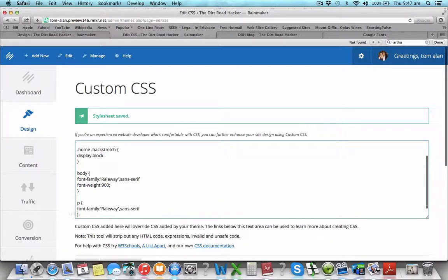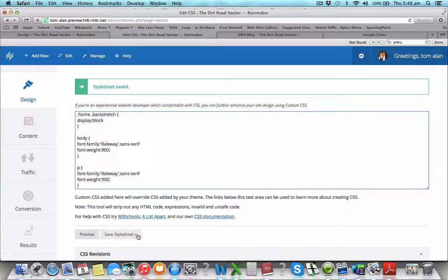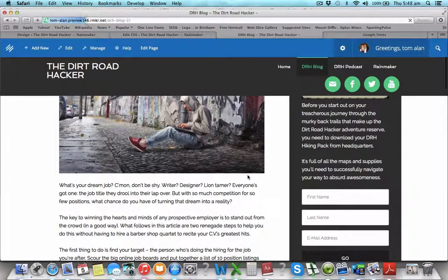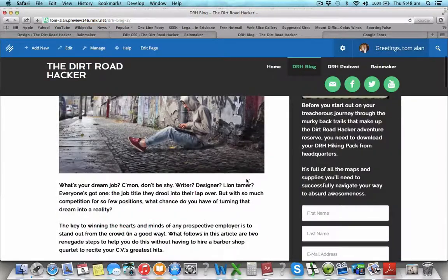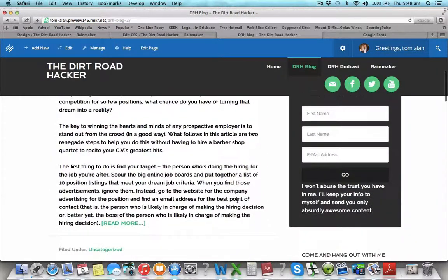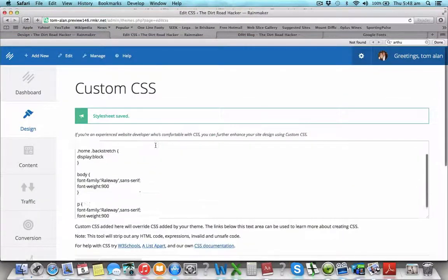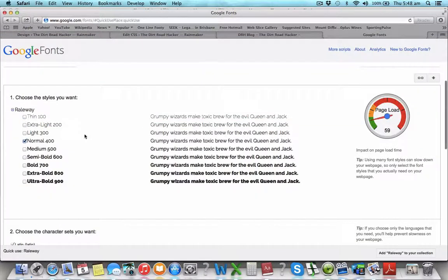I'll do this for the paragraph as well so that you can definitely see. I'll save that. Okay, now watch the text here when I reload. There you go. So that's now at the 900 font weight. So that's how you change the font weight, but you can only change it to a font weight that's provided. So, this has got 100, 200, 300, 400.